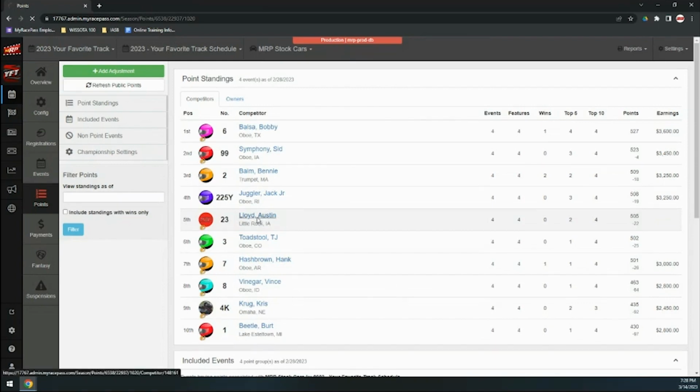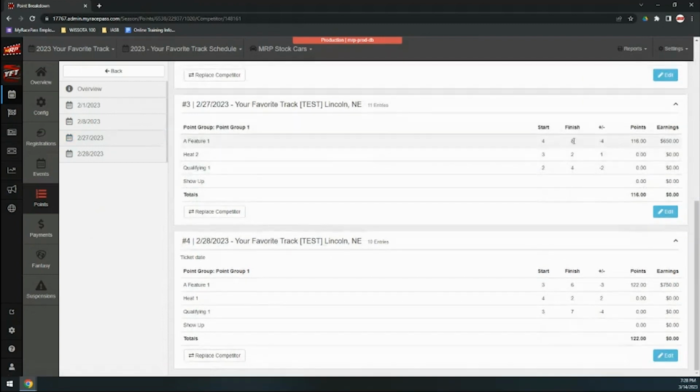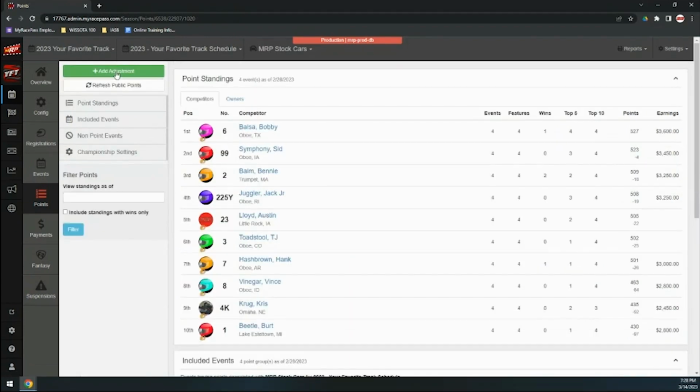So if I click on the name of any driver, you'll be able to say, okay, how did he do on the 27th? He got 8th, got 116 points, got $650. So you can, again, audit all of that information on a night-by-night basis. If you click the edit button, it'll bring you to a window where you can start to make changes to the points if need be. But if a driver comes to you and says, hey, this isn't right on this date, you can easily go in here and see what happened.